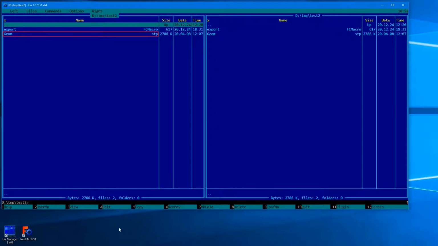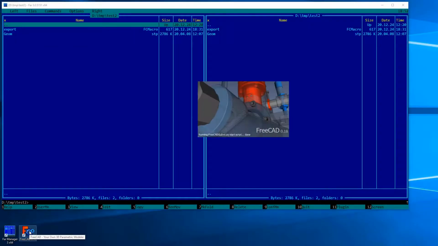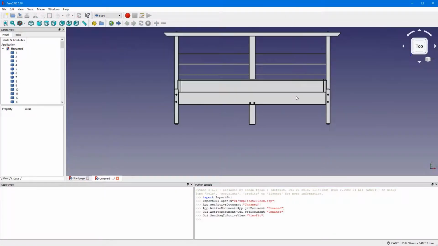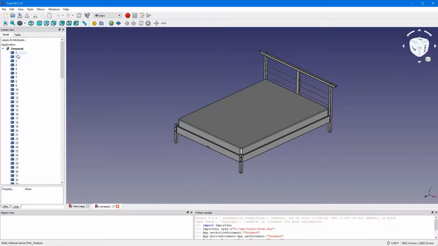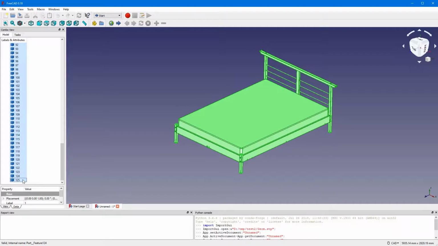In order to do the job you need a geometry. For this demonstration I'm going to use FreeCAD, but this model is made with a different CAD software. Therefore, I saved the model into a so-called neutral CAD format for data exchange. Let's see what's inside the Geom.stp. This single file includes the complete assembly, which consists of 125 separate volumes.